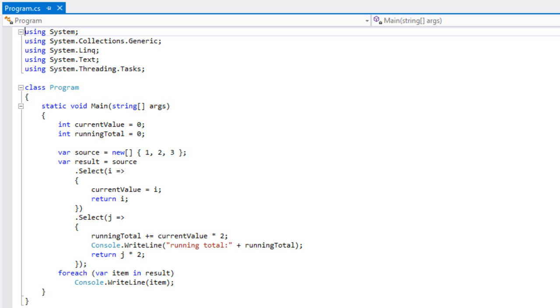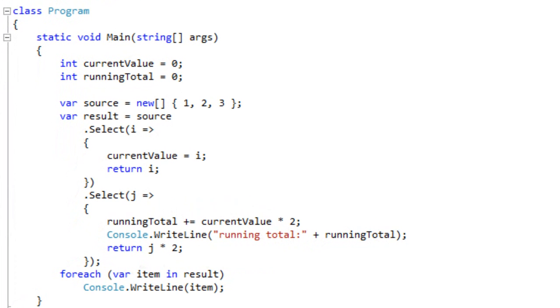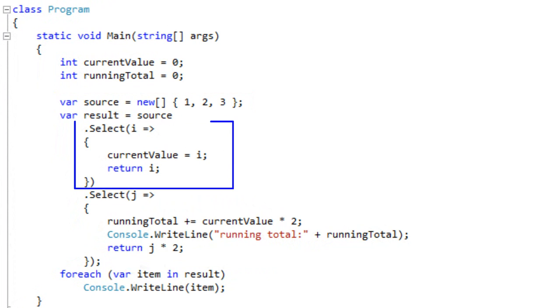So here is a little C# example that is very much not pure. What we can see in this C# example is that we have a source collection that has the values of 1, 2, and 3. And in this source collection, the first thing it does is it goes into a select extension method. And in this select extension method, it sets current value equal to the current item. And then it returns that item. So this is really an identity select extension method, except that it is having a side effect where it is setting the current value equal to the item.